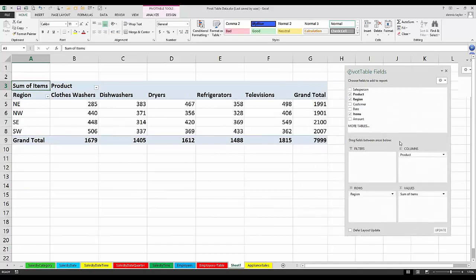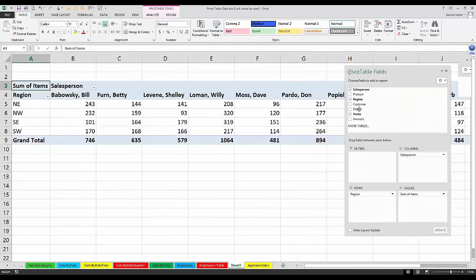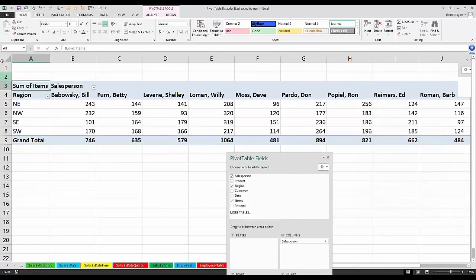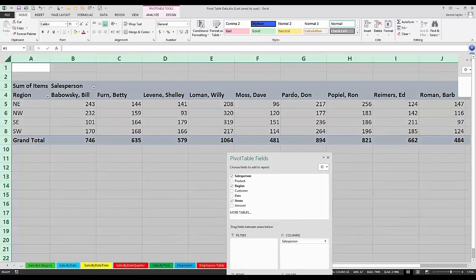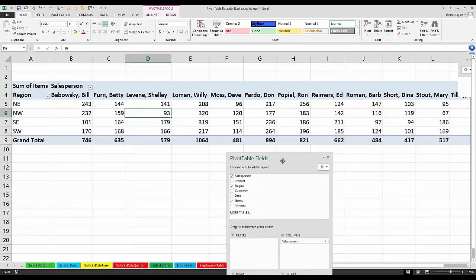And someone else has said, earlier we saw region and salesperson, but could we show region and salesperson with the salespersons as a column? Let's uncheck the box for product and drag salesperson into the columns area. That's not so efficient, even if we readjust the column widths.